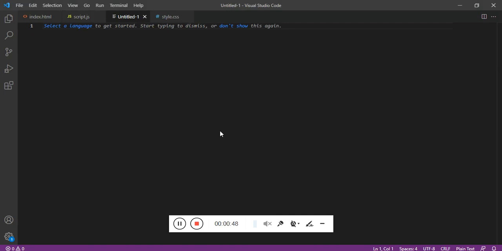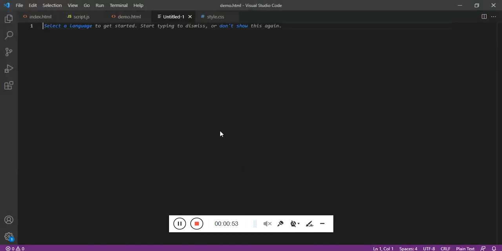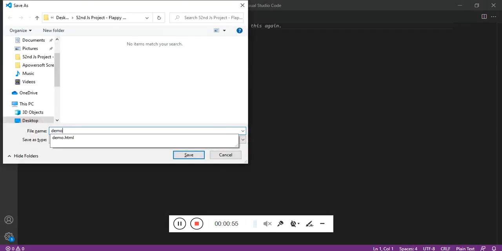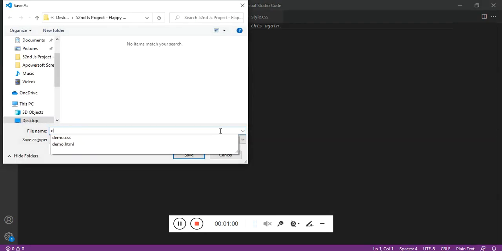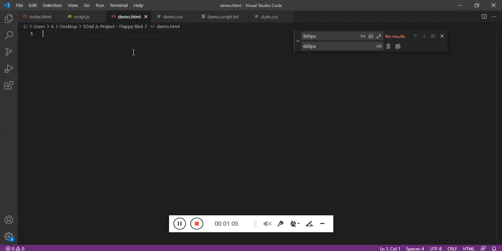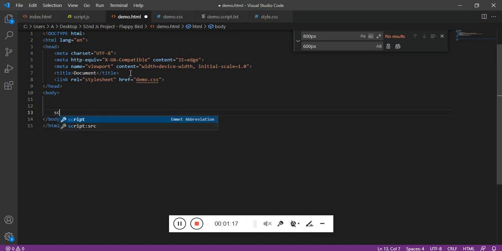Let me create a new document and call it demo.html, and let's have another file called demo.css and another file which is going to be demo.script. Let's open the HTML and start linking the style sheet first, demo.css, and then let's connect our script file. It's going to be demo.scripts.